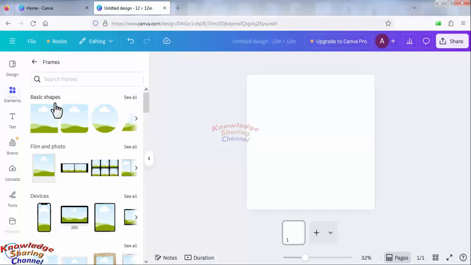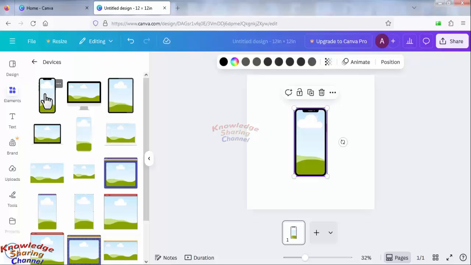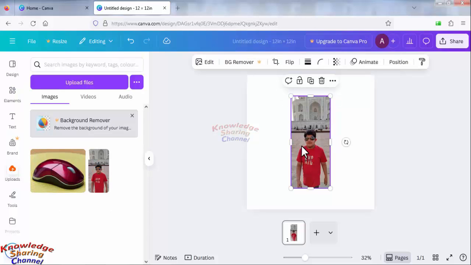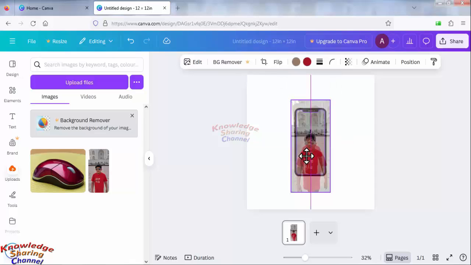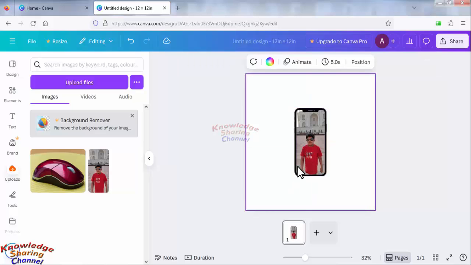Now here you will find basic shapes, films and photo, devices. Click on see all. Now here it will show frames for different devices. We will use mobile. Now it will help to adjust any photo or video within the mobile frames. So we will select a photo. You can also upload it from your device. Now to adjust the photo within the frame, you need to drag and drop the photo on the frame. So like this you can use different frames.